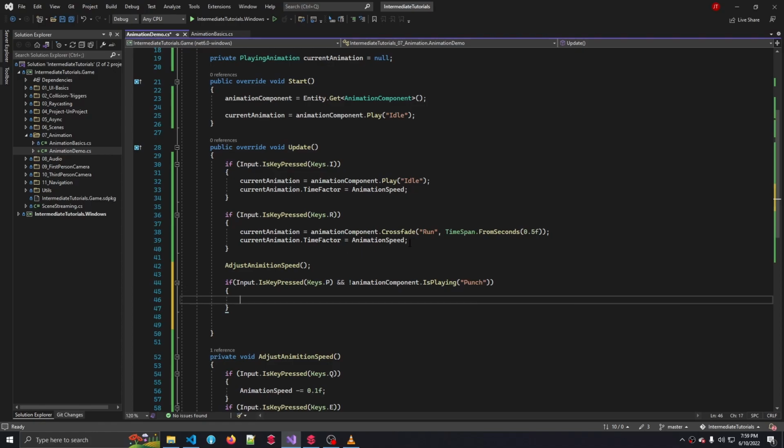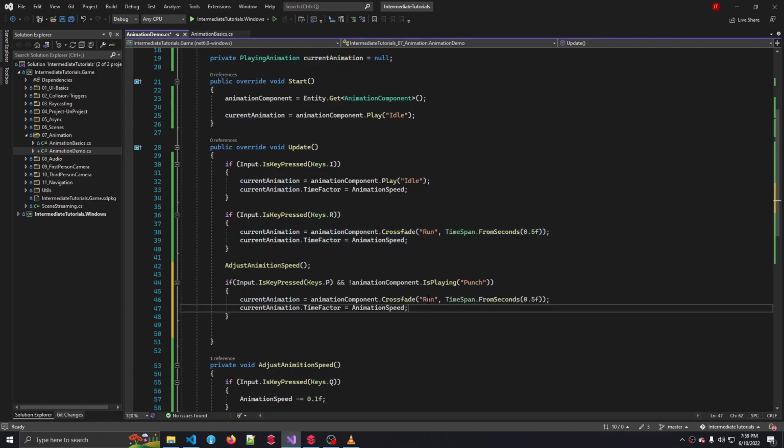So we can do that crossfade that we did up here. Let's copy that, paste that in here. And instead of crossfading to run, we'll crossfade to the punch animation. Let's see what happens.